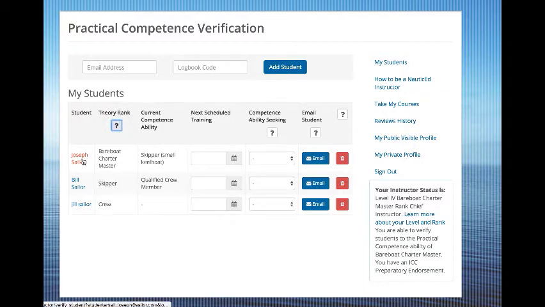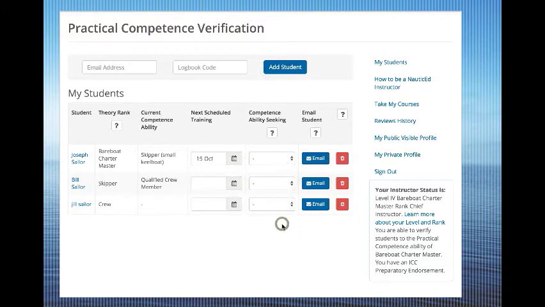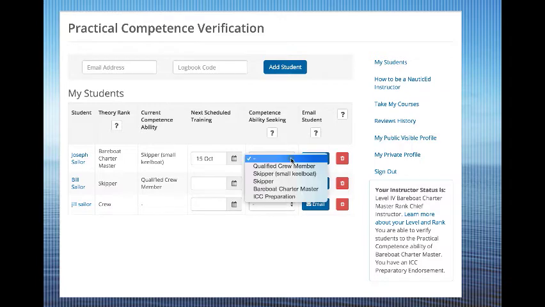So let's take a look at Joseph Saylor. So you'll notice we've got a little box here that we can say, okay, we're going to take him out and we're going to teach him. He's already signed up for Saturday the 15th of October, and he's going to be seeking a bareboat chartermaster competence rank. All right, practical competence rank of bareboat chartermaster.